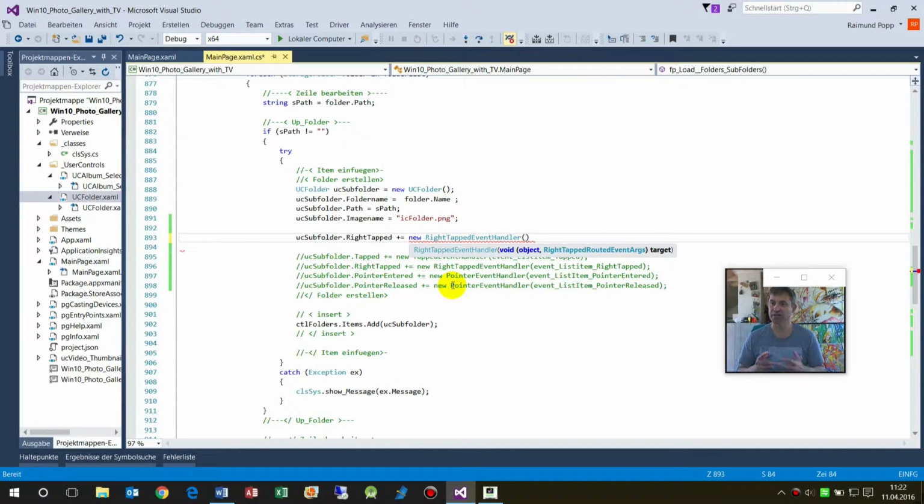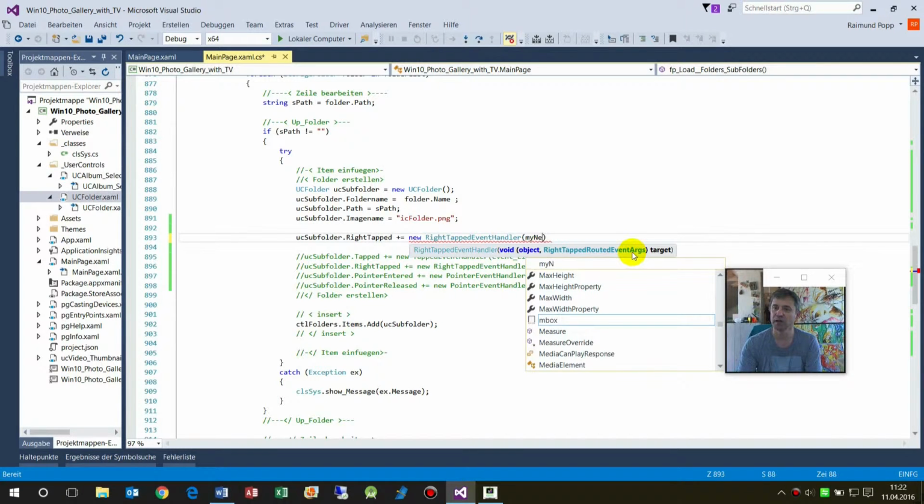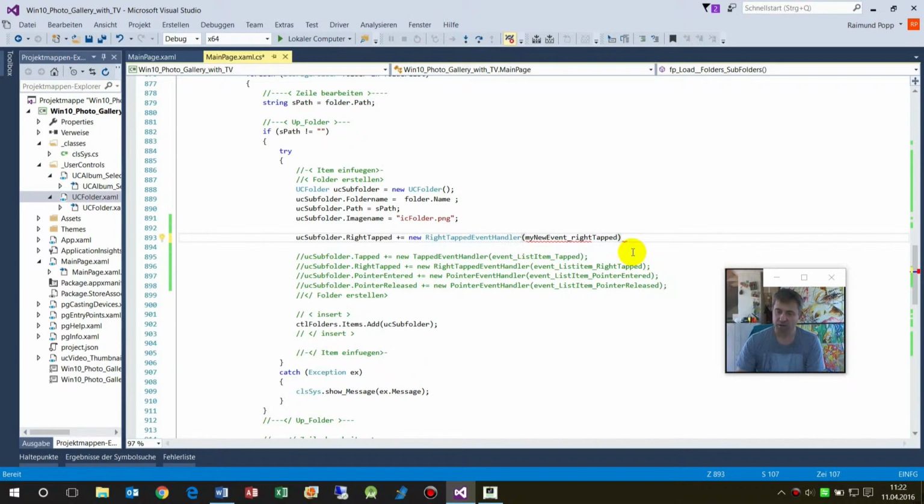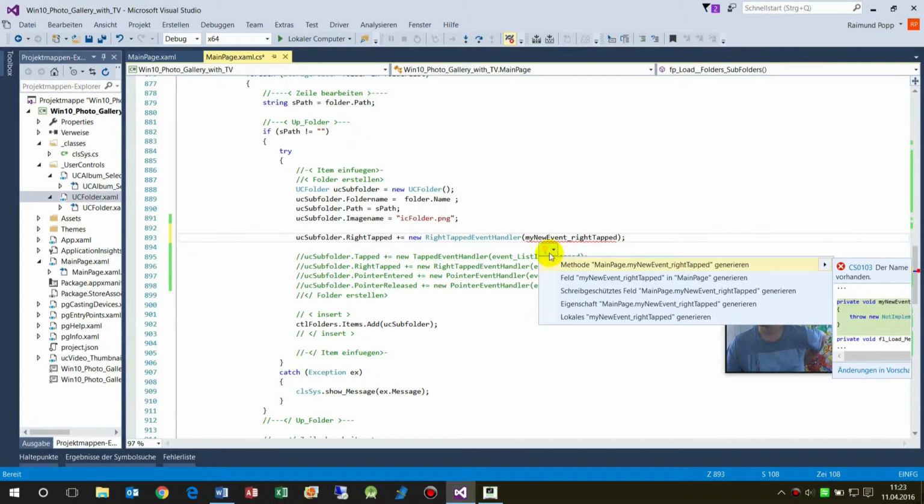And when we open a bracket now we see void, object, something in there. Just say my new event, for example, right tapped. And now, what's going on else? You see when you hover with the mouse over the text which is underlined in red, then all we have to do is click on this bulb, and then you create a new method, generating, it's written here in German.